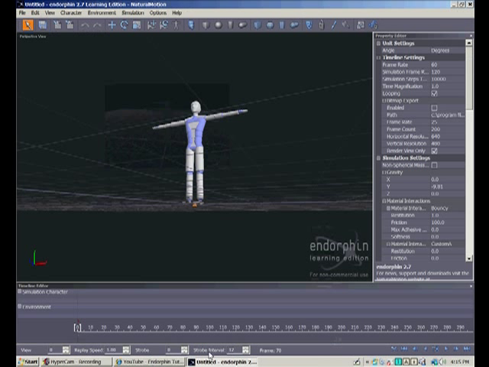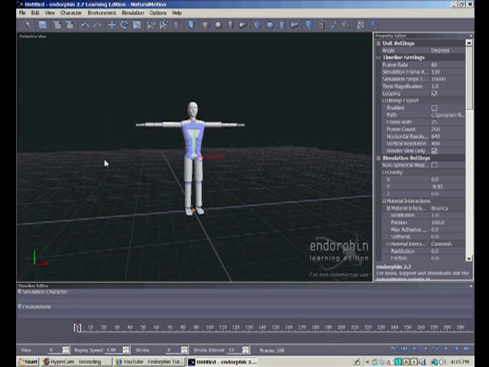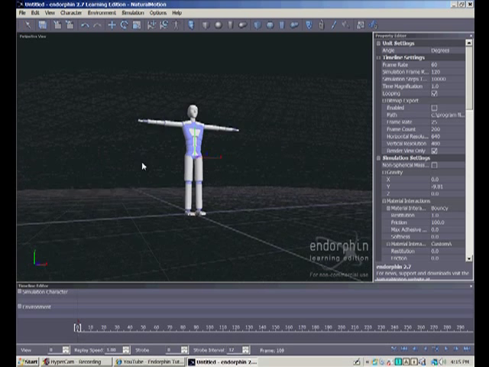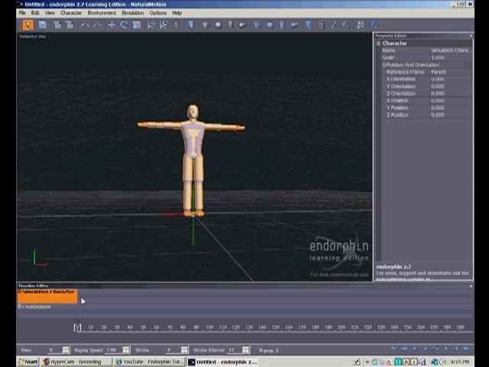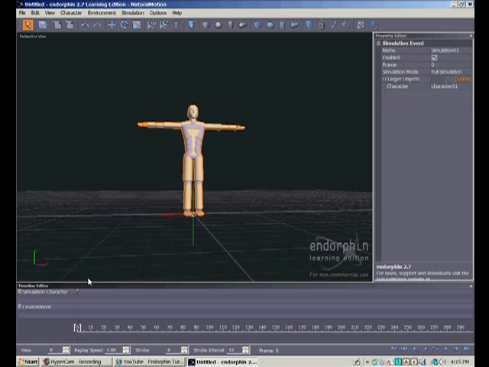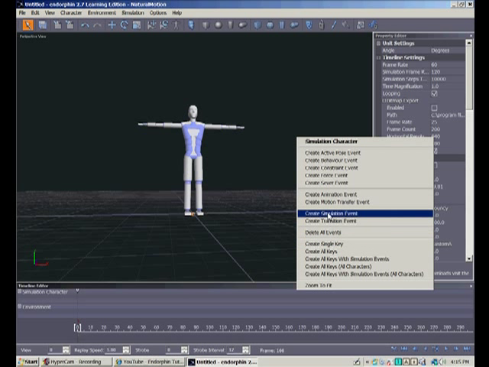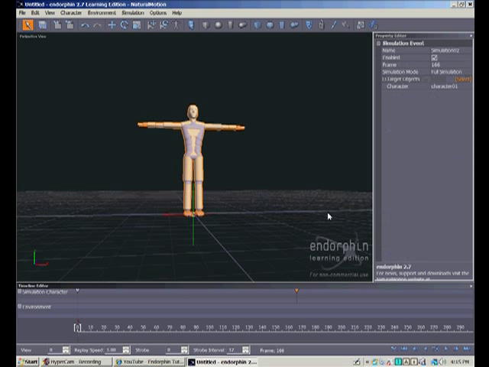Alright, and after that, you're gonna open your Endorphin. And then there's your simulation character. What you wanna do is right click the simulation character, create simulation event, and you'll see that bar pop up. Go up to where you want it to end. Right click. Create simulation event.